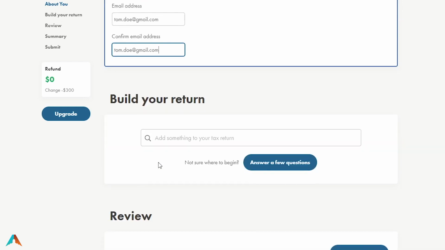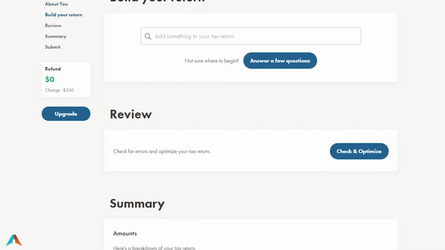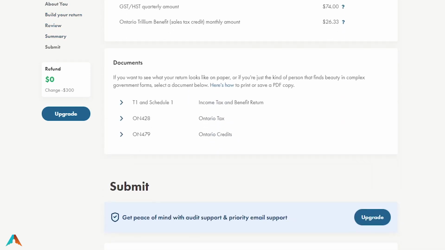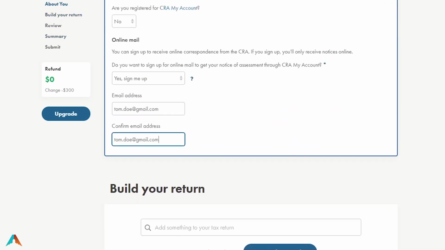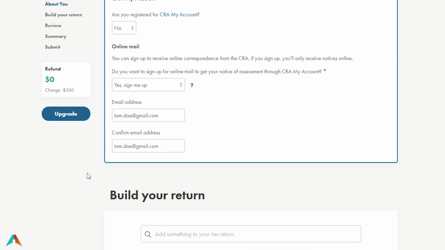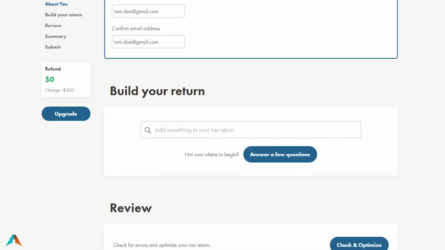tom.doe@gmail.com. Okay, and then basically you're at the end right now, but if you notice, we haven't really pulled any information or seen the refund increase or decrease. So what we're going to do is look at this field right here.